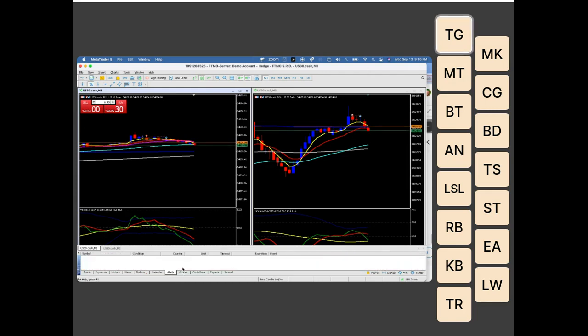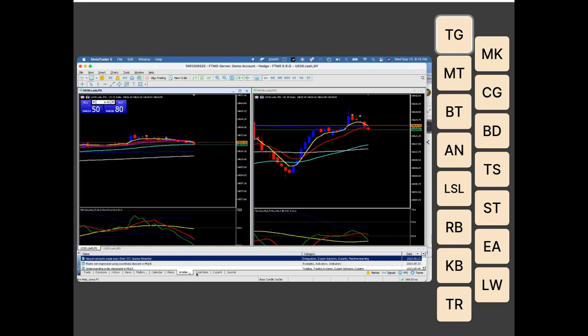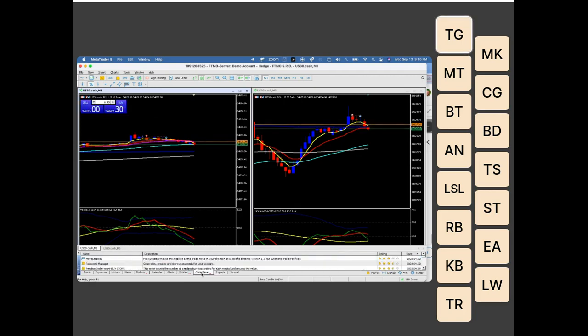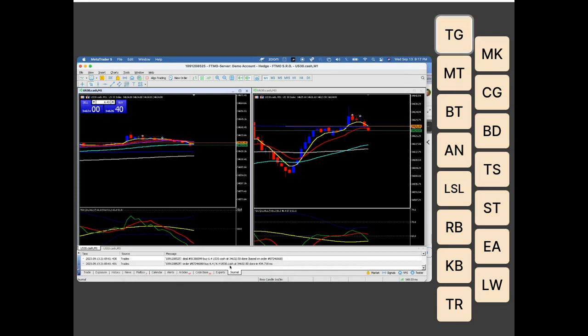Alerts, you can set alerts on MT5, which we'll cover in a minute. Different articles, I've never looked at that ever. Code base, I've never looked at that ever. Experts, this kind of only applies to somebody that's running an expert advisor. And then journal, this is going to keep a journal of everything that's happening on MT5, but most people don't really need to use this on a day-to-day basis.